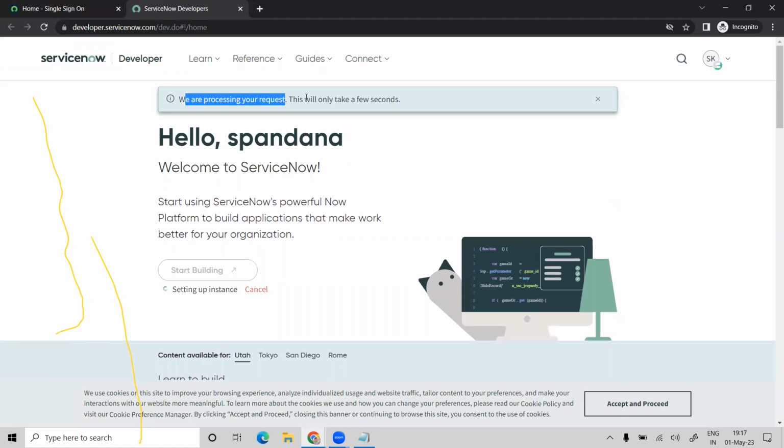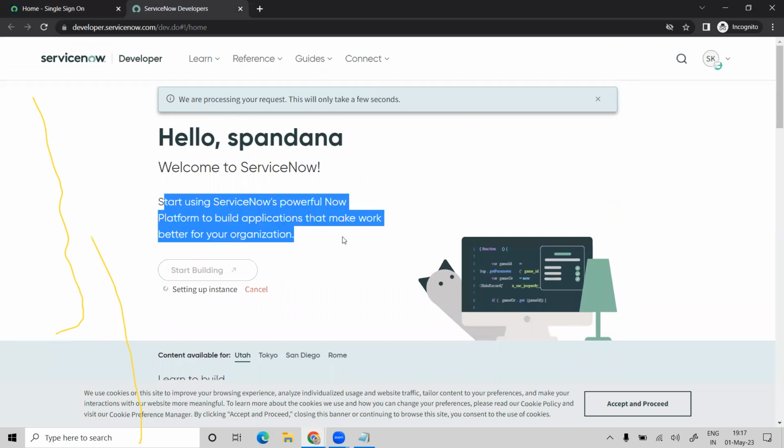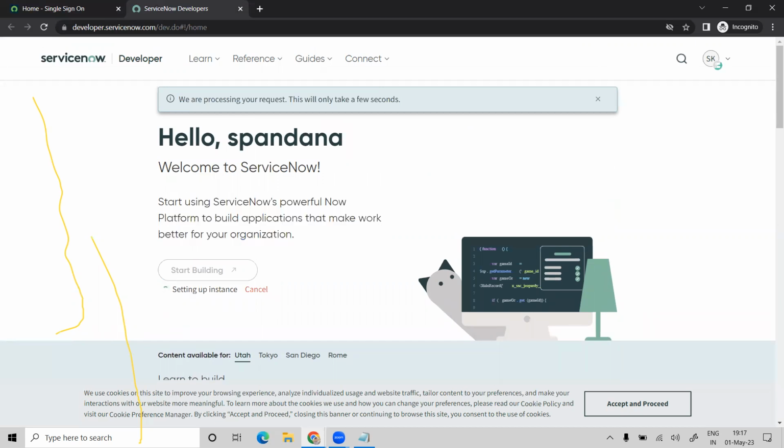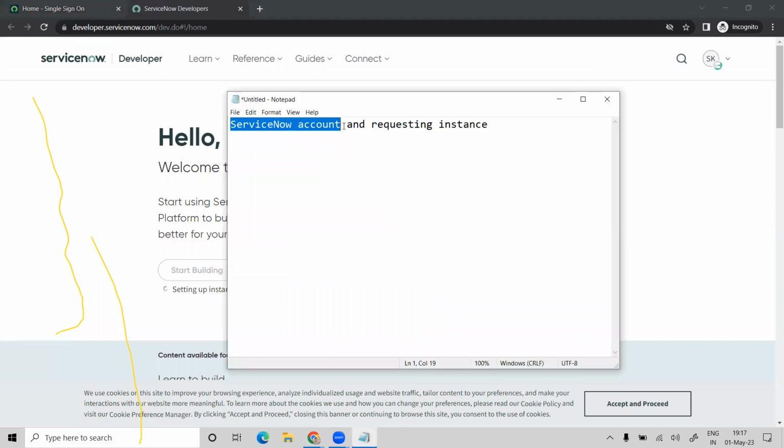So see here we are processing your request. This might take a few seconds. So this setup will be done within a few seconds. Let me recall what we did right now. Before going ahead with all the concepts of our training, we just need one instance to practice all the stuff. So for that, we just need to create a ServiceNow account.